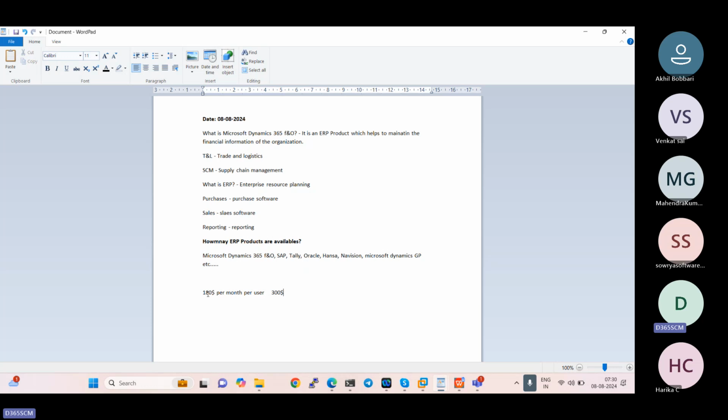Why? Because it is user friendly. I don't need to navigate too much. It's very easy. If I just click on one option, all the options are visible on the tile itself, like accounts payable or, if I have an inventory management module, everything is visible. It's so easy for me to work on the application. So I feel it's user friendly. That is one of the best benefits of Dynamics Finance and Operations.